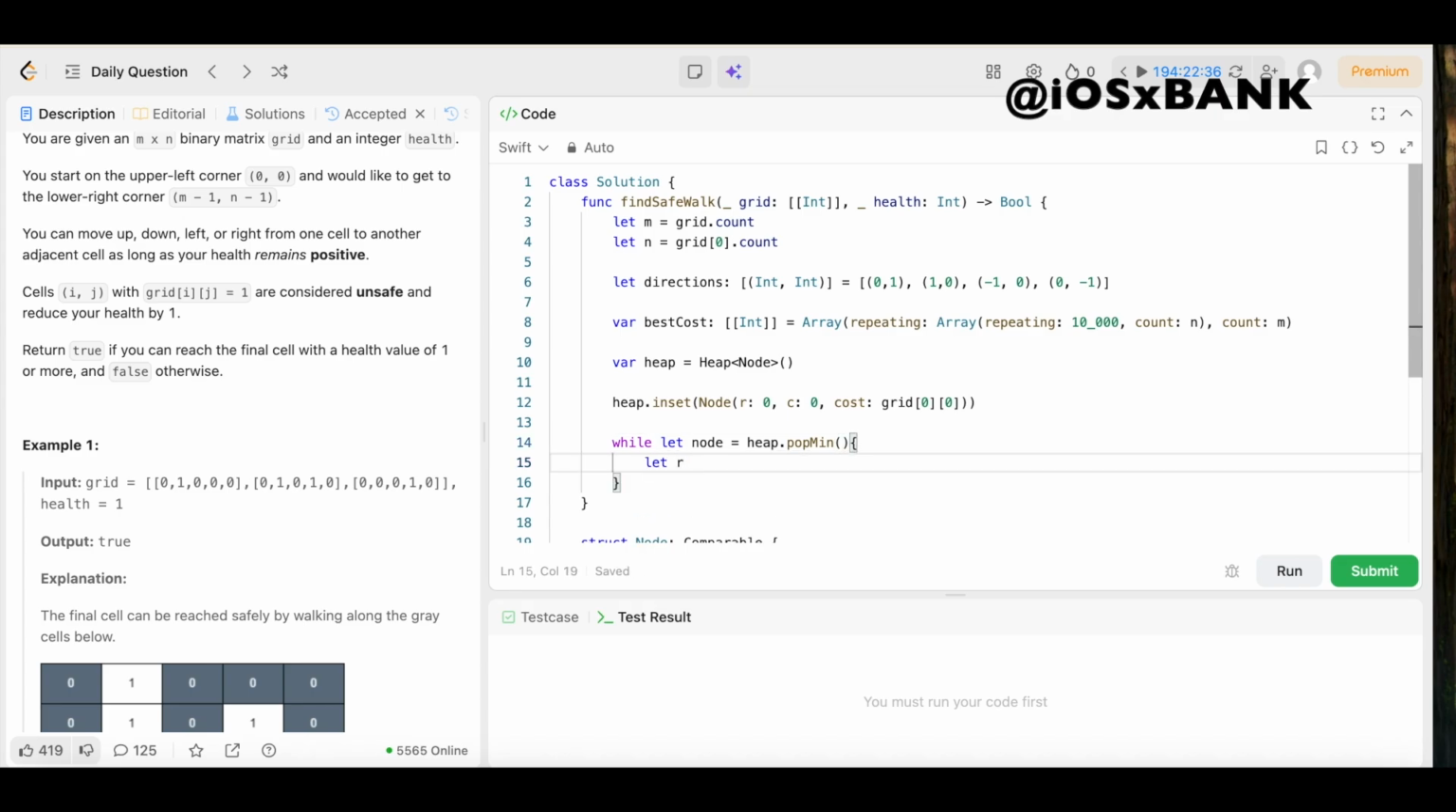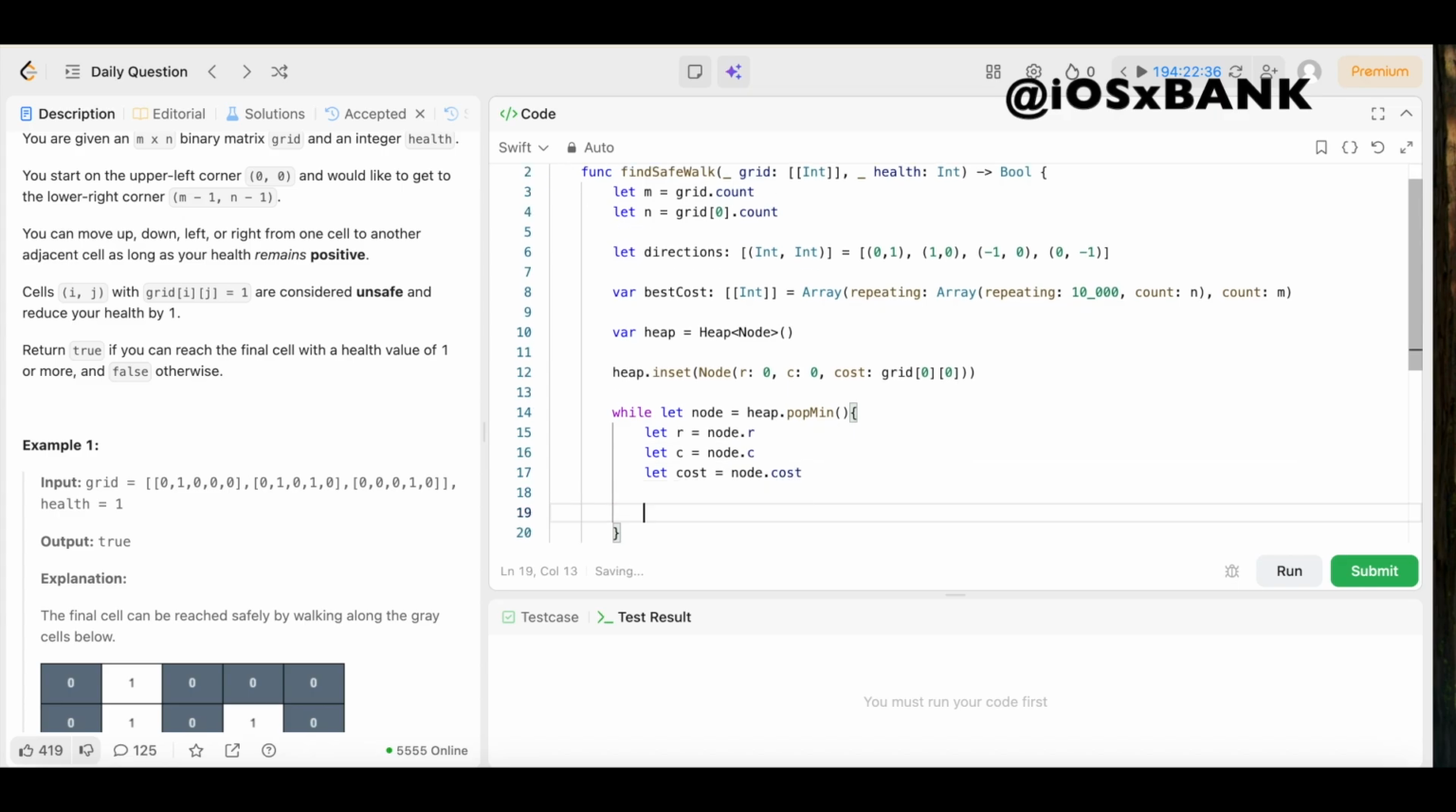We're going to say let r equal node.r. We're going to say let c equal node.c, and we're going to say let cost equal node.cost. Boom. Now, if we've already found a cheaper way to reach this cell, then we'll ignore this outdated heap entry. So we can say guard cost is less than bestCost[r][c] else, open up the brackets, and we can just say continue.